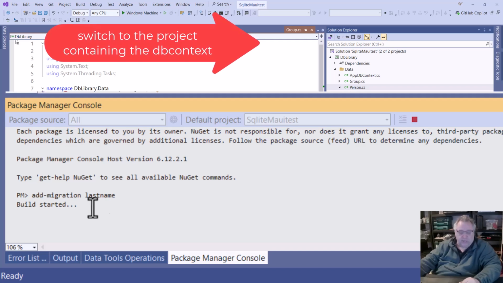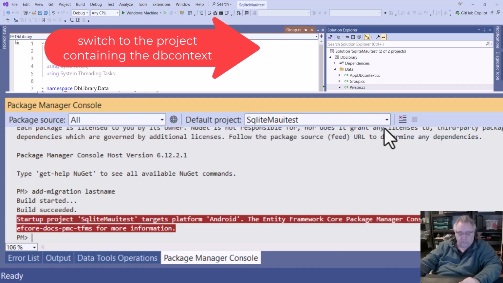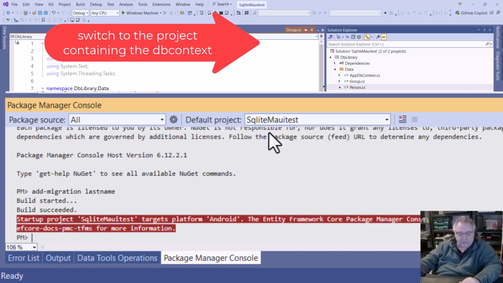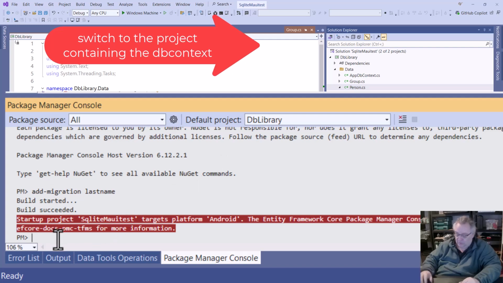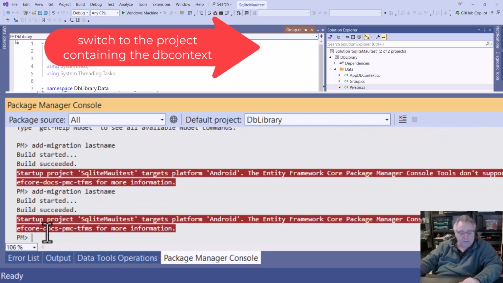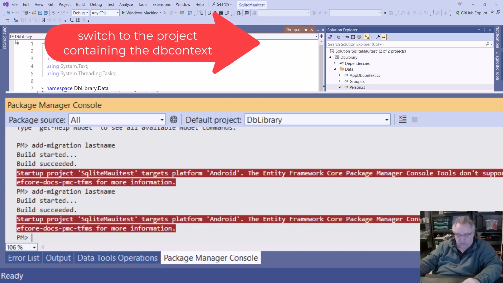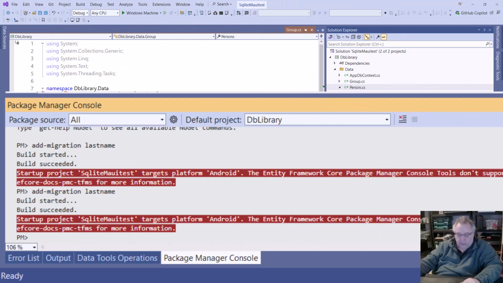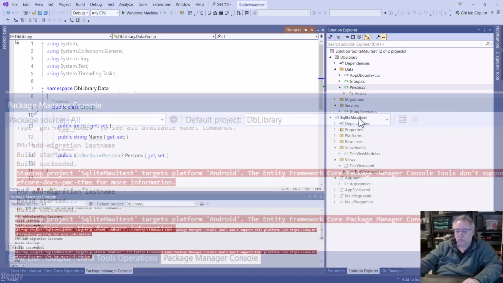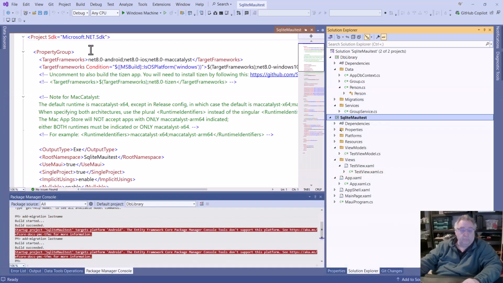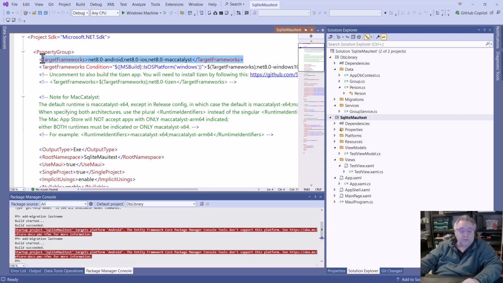I'm making a double mistake, I see, because I'm in the wrong project. So let's try this again. Let's do this in the right project, of course. Another last name. And it returns an error and says, okay, go here and read up some stuff. Well, the solution actually is quite simple. You only have to go to the project over here, and you simply comment this out. Yes, it's that simple.